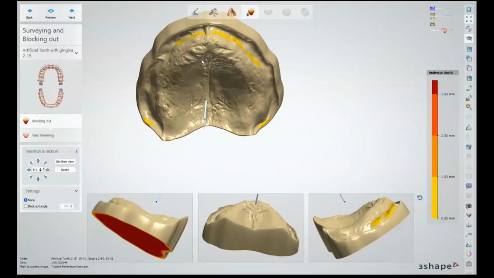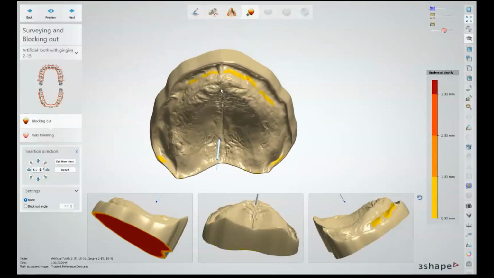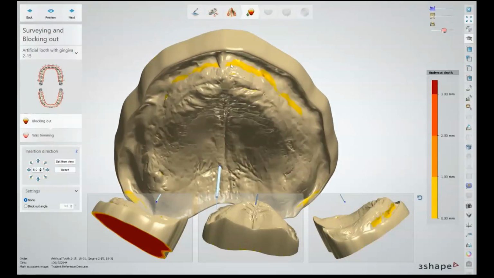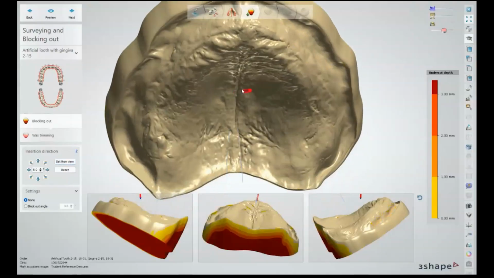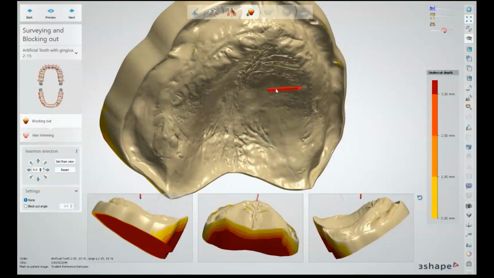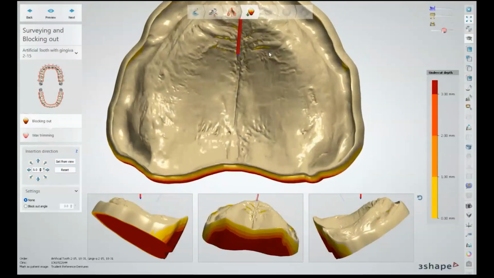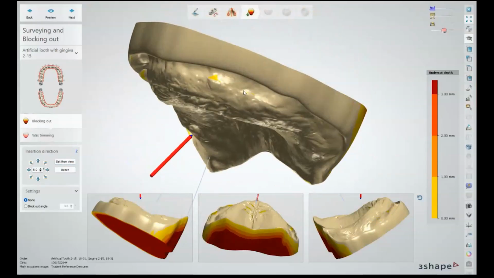Now, with an upper, typically you're going to roll those in from the facial. So I'm going to tip my view here to more of a facial view and see if I can't see some more of these undercuts that I have on the buccal bone here, just under the ridge. And then I'm going to hit the set from view button here on the left. When I do that, it's going to change that path of insertion arrow here to that view. And now I can go ahead and analyze.